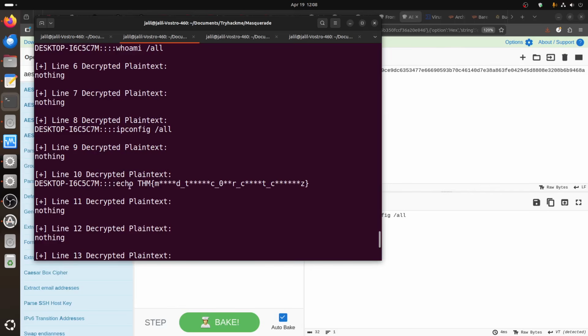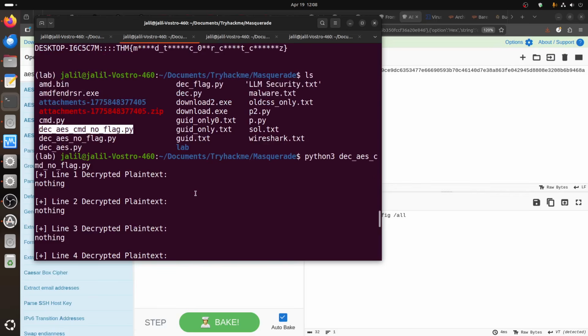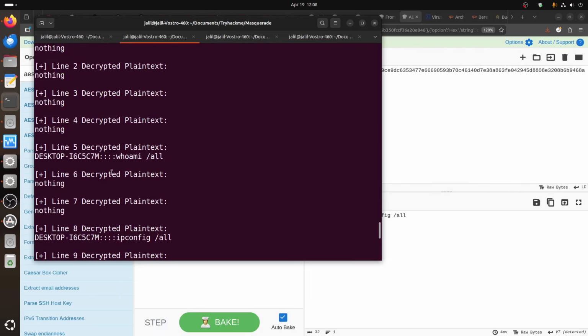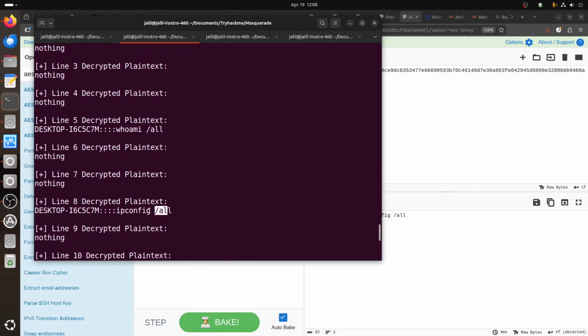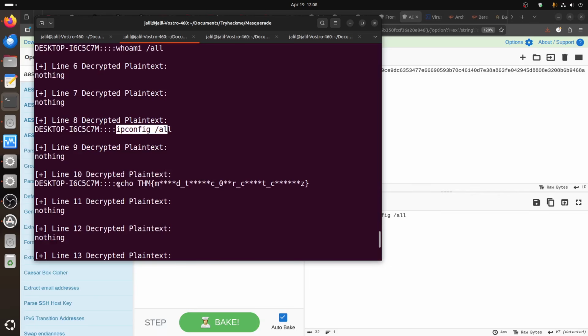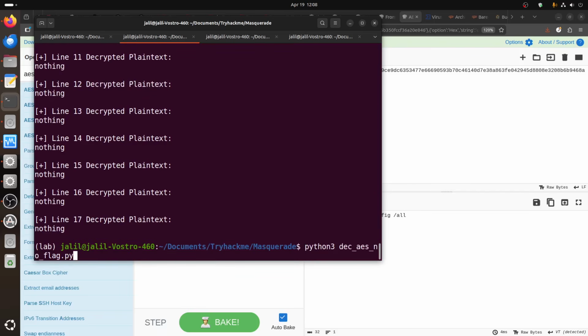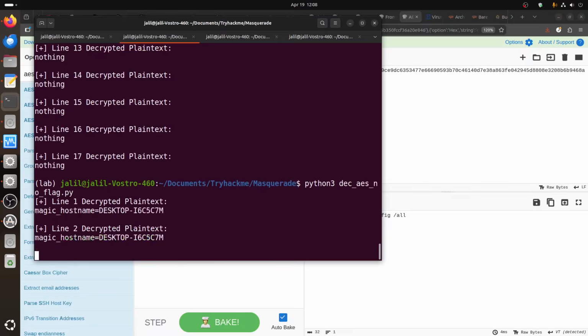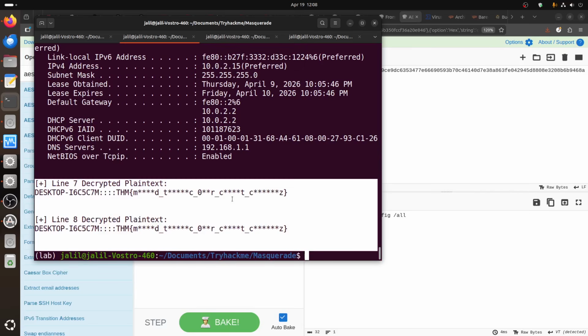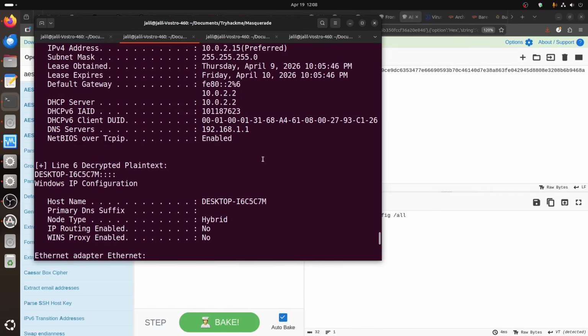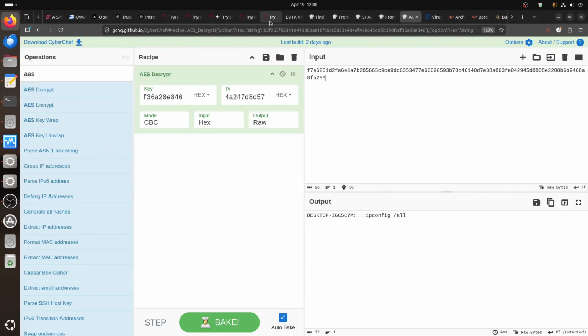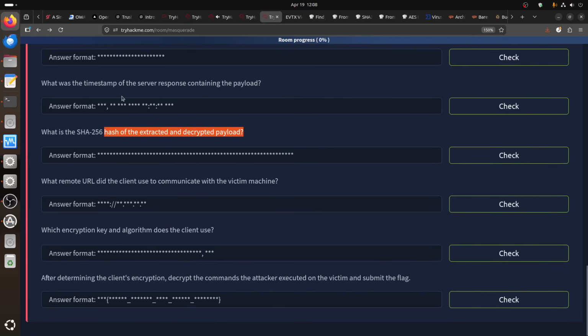So basically the command is just an echo, and then the other script, remember, we got a reply. So this is all the commands. The first ones nothing, nothing, nothing, and then he said who am I, and then nothing, and then IP config all, and then we have echo the flag, and the flag was at the end. Remember the last one was the flag, and then all this information. I think we answered all the questions.